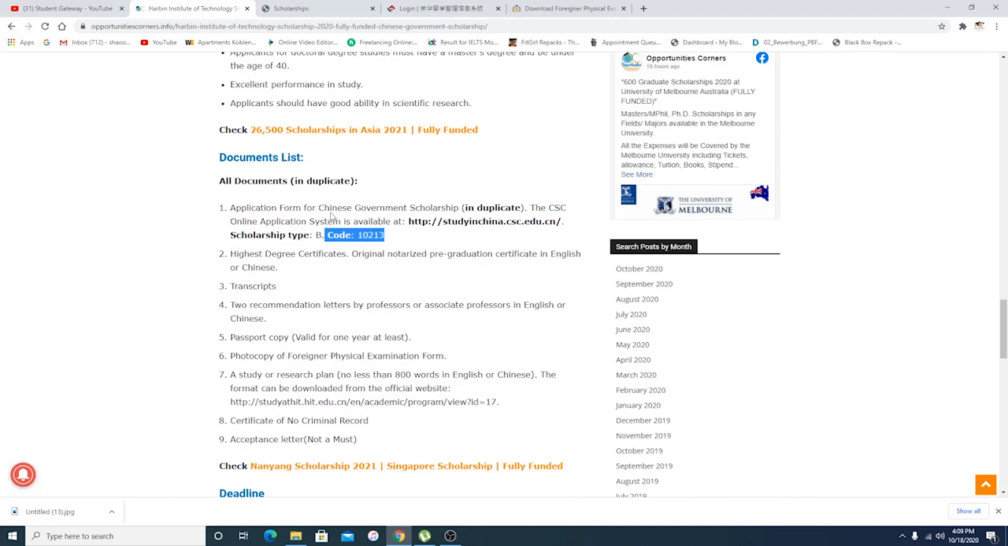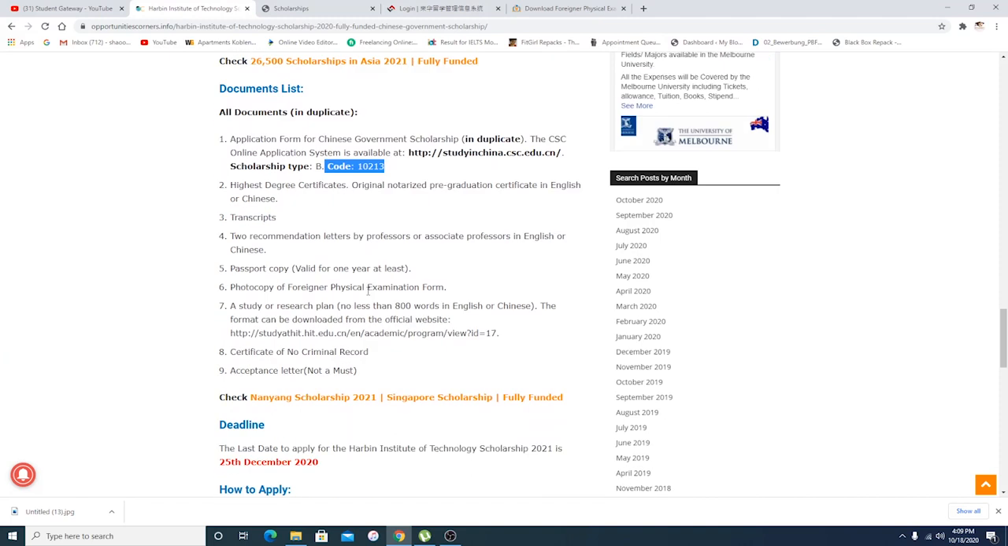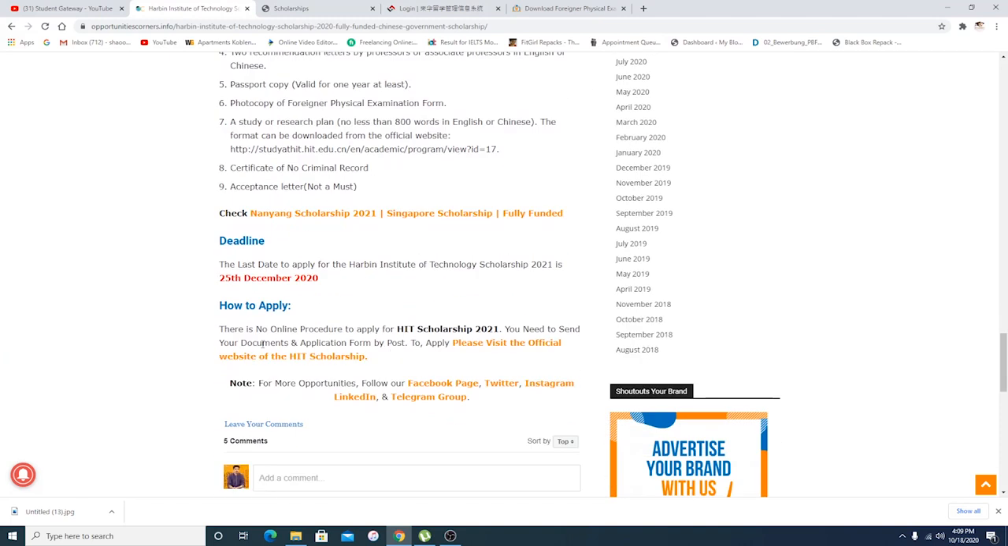The application form for Chinese recommended Chinese Government Scholarships, in duplicate. The CSC is basically the Chinese portal. I have already made a detailed video about CSC: what is CSC, how CSC works, and how CSC relates to different universities. This Harbin Institute of Technology is also related to CSC and is also funded by CSC. So you are not supposed to apply directly to the university. There is no online procedure for the HIT Scholarship 2021. You need to send your documents and application form by post.